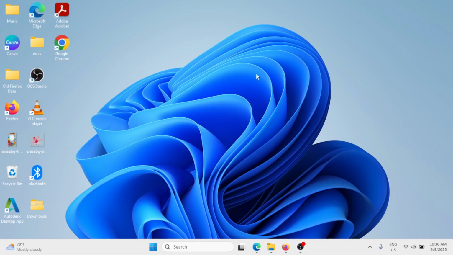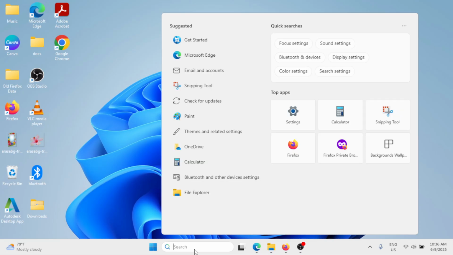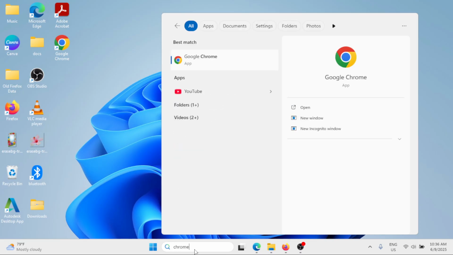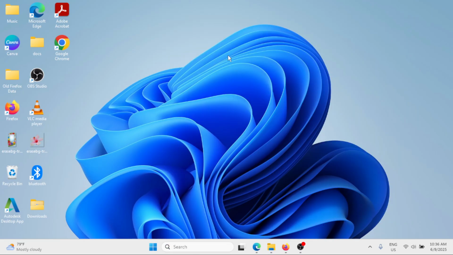In this video tutorial, I'm going to share with you how you can make Google Chrome run faster on your Windows 11. So let's get started. Go to the Windows search bar and type Chrome. Click on Google Chrome under the best match.